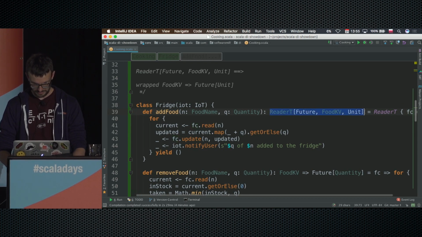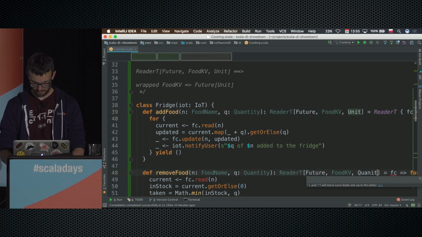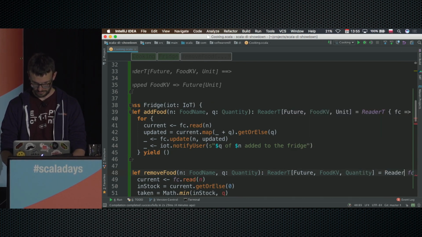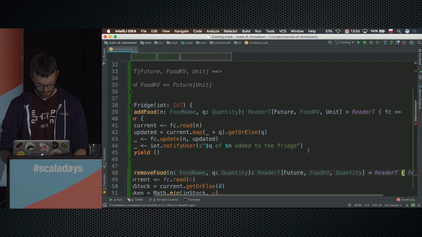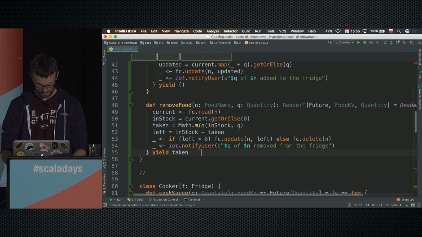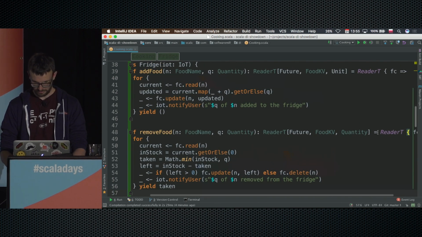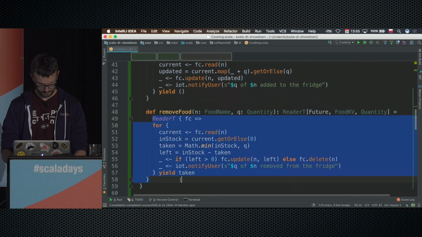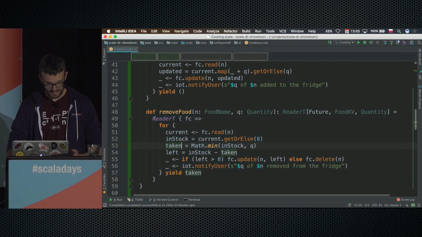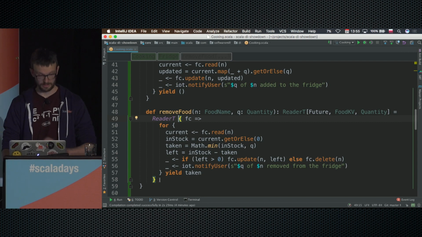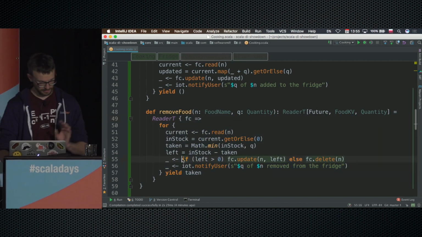A very similar change over here. Only we return ReaderT. And just to get the braces right. So the remove food, maybe I will make it like this. The remove food, again, takes the case class constructor and wraps a function. Okay, so far so good.